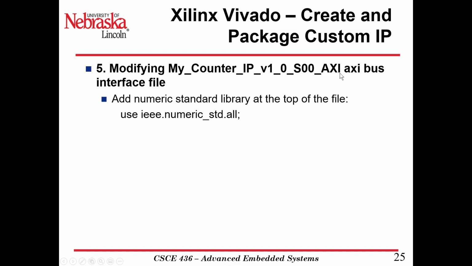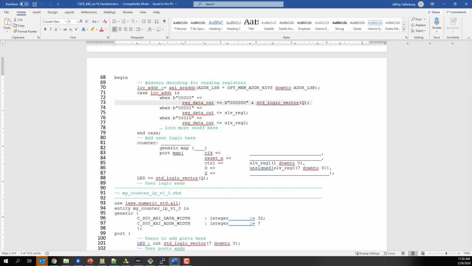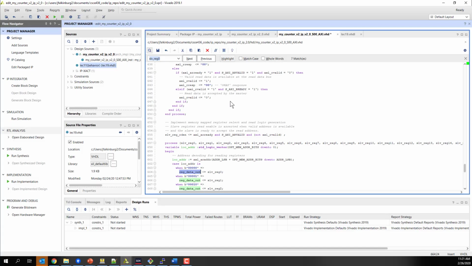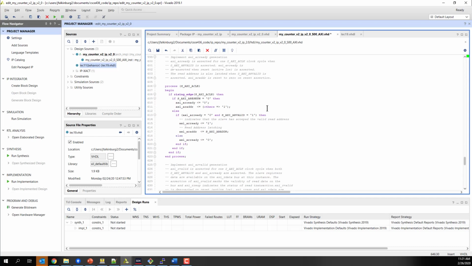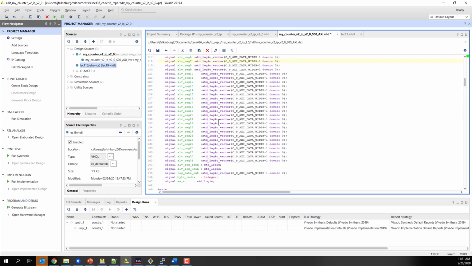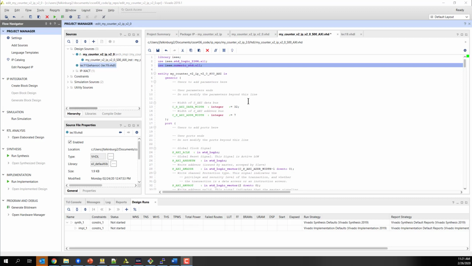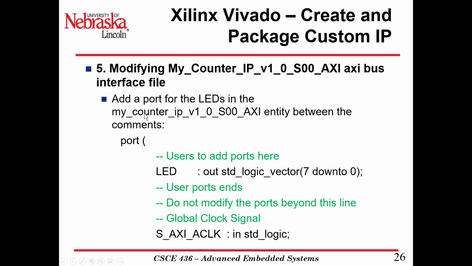All right, modifying the counter. First thing we need to do is add in numeric standard all. Since our counter uses numeric standard, we have to add the library for numeric standard all at the top, which it's already got, so we don't even have to add it. Next step would be adding in our component. We're going to add those user ports, which you can copy from the lecture slides or from the handout. We're going to add in that line for the LEDs.